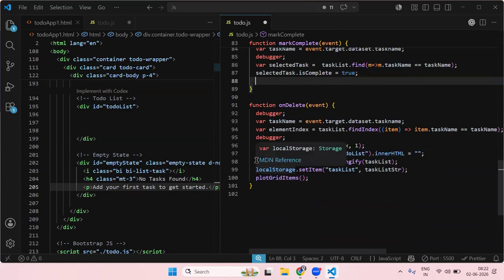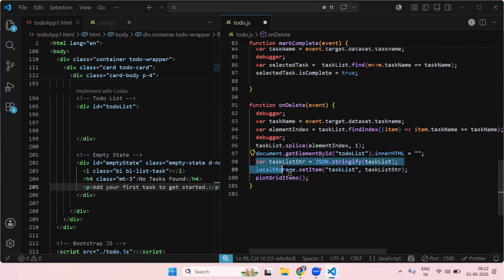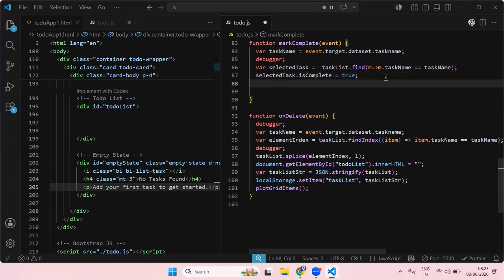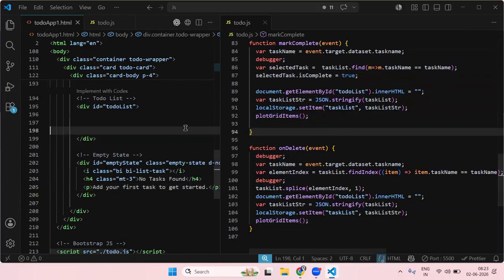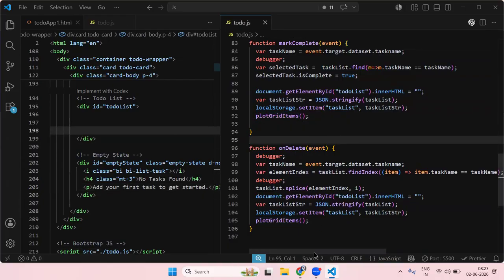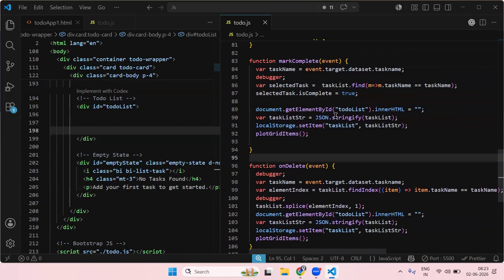Again, you need to store the same thing to your local storage. But before that, you need to empty and plot your grid again because the UI needs to refresh. Whenever you change something in your array, your UI also needs to refresh. So this function does that. Let's test if this is happening or not.